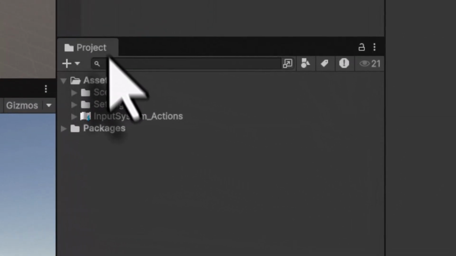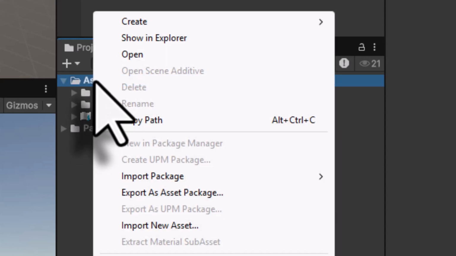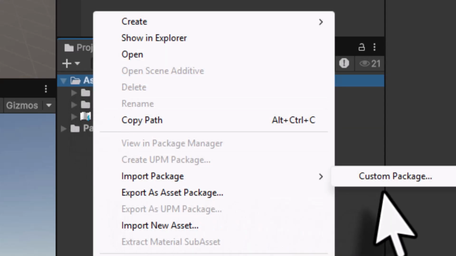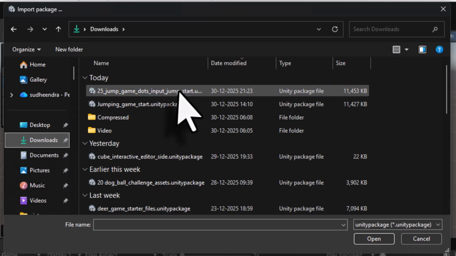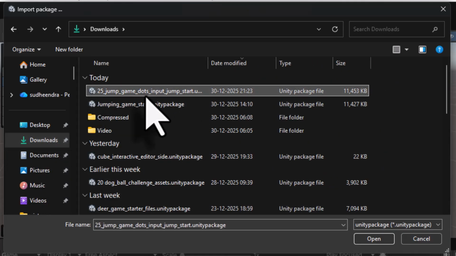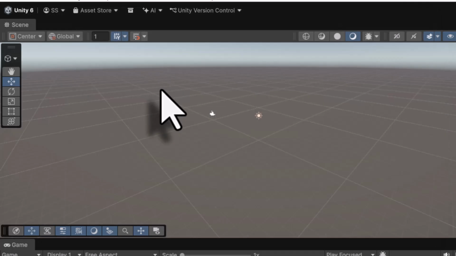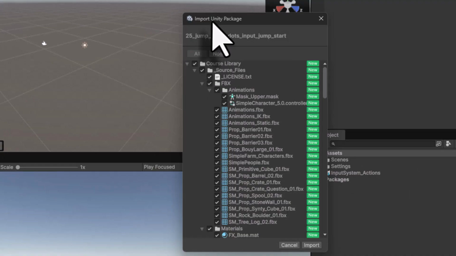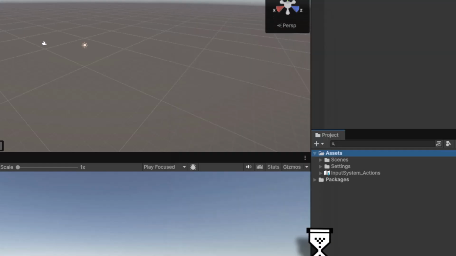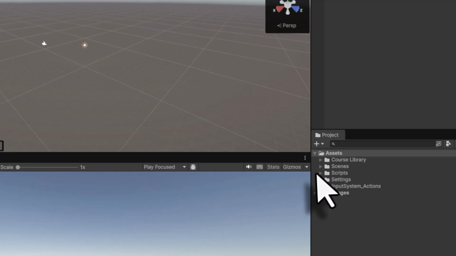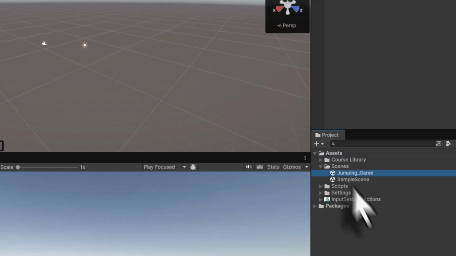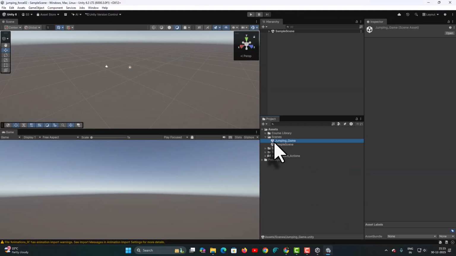Then in the project panel, come into assets, right click and choose the option import custom package. If you come into your downloads folder, you have this 25 jump game dot input start package file. So just double click, and in this import Unity package dialog box, see that all is selected and click on the import button. Now wait for the project and all the files to get imported. Once imported, you can come here into scenes, and you have the jumping game scene here. Double click to open it.